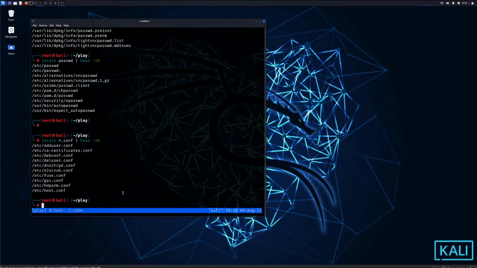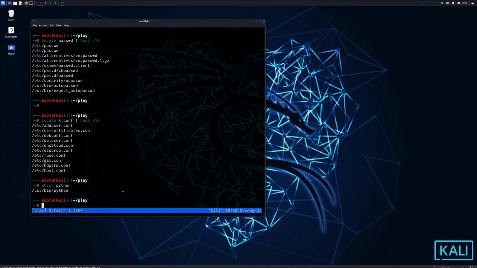Let's see here. Find application path. If we want to find the path of the application, we can run the which command. So if you want to know if a program's on the machine quickly, which python will tell you that information. So python is on this machine, as we can see in the user bin folder.